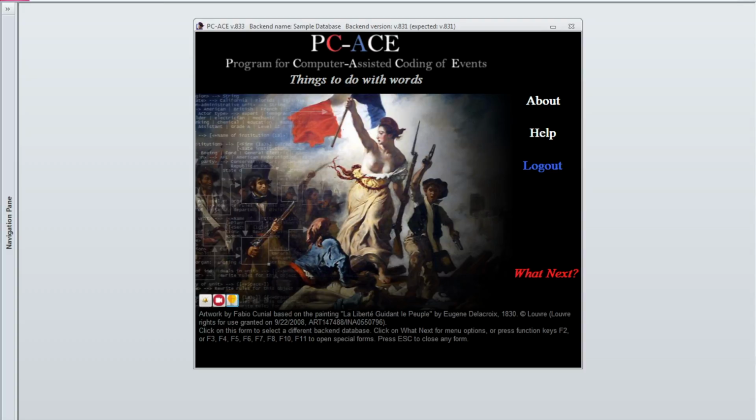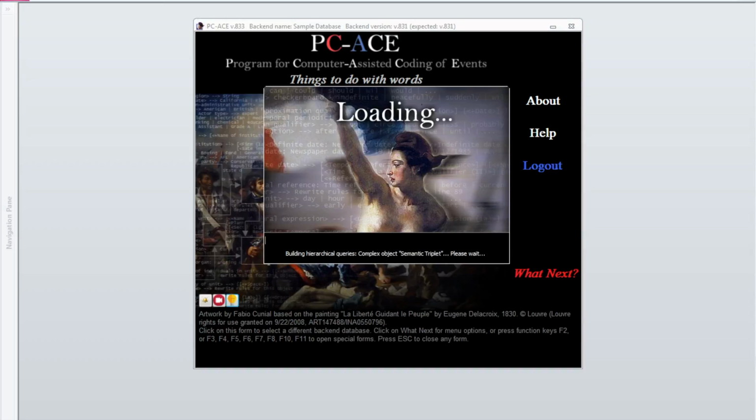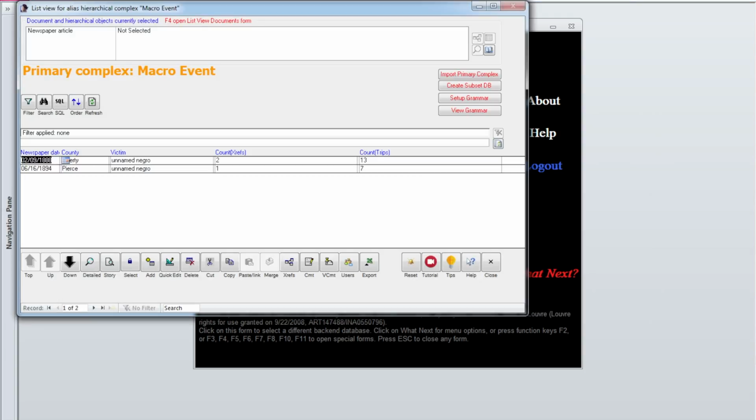specific form. Let's hit F3 to open the complex list view form. You will find there is this button with the Excel icon. The button will allow you to export all primary complex records.